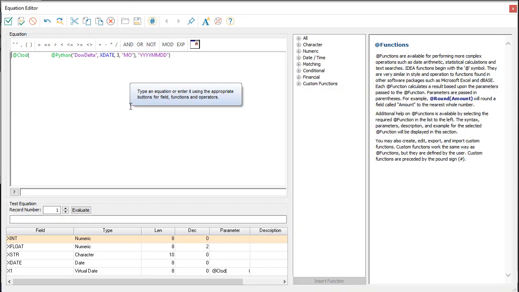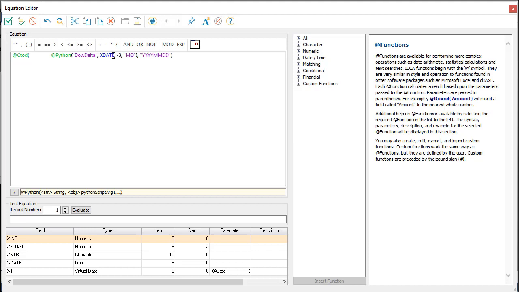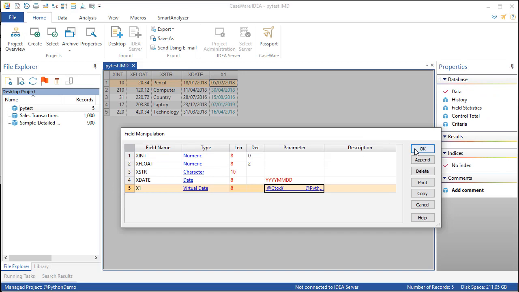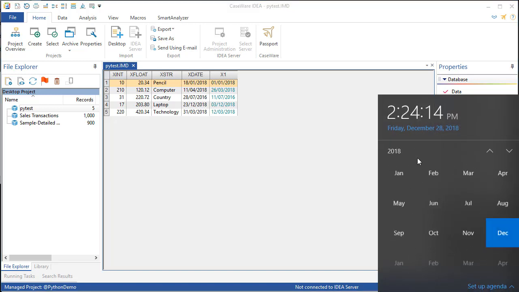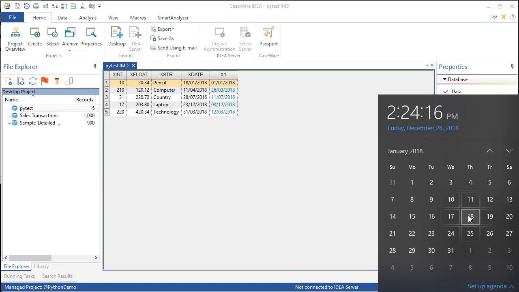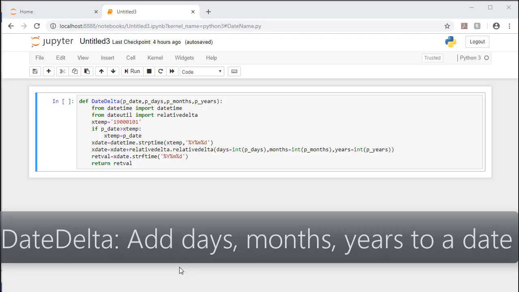Since it is using relative delta, we can always use a negative value to go backwards. This also is a valid equation. So let us test 18th of January 2018. We go backwards 3 Mondays. 1, 2, 3 days later, first Monday comes, second Monday, third Monday, going backwards. So 1st of January 2018.